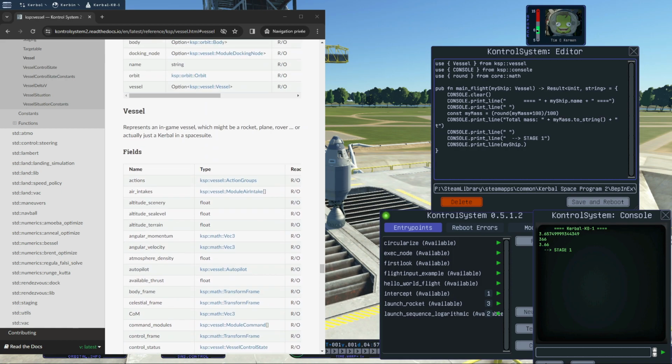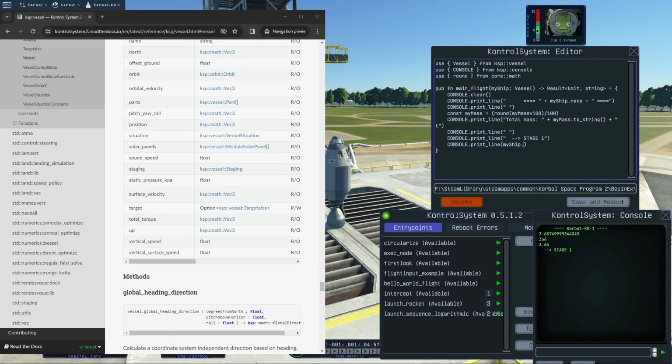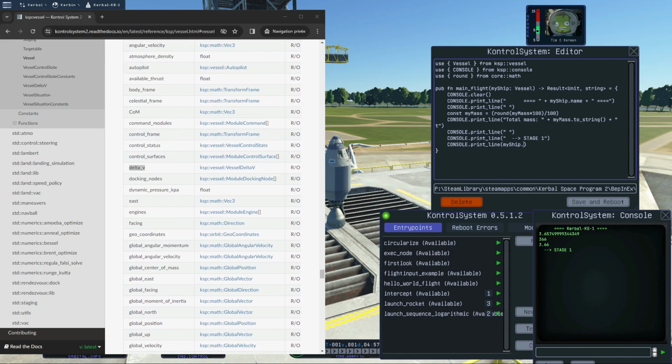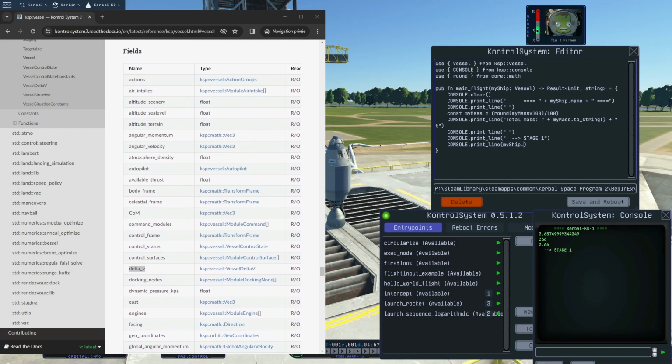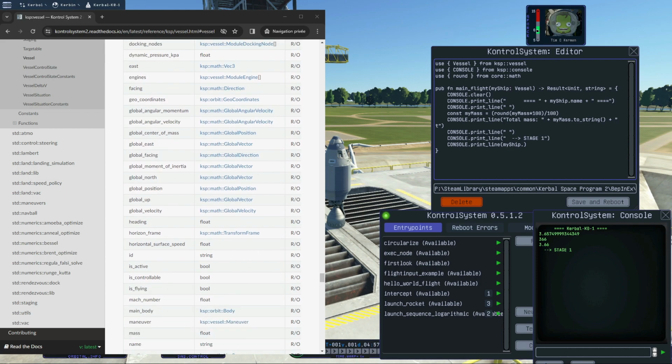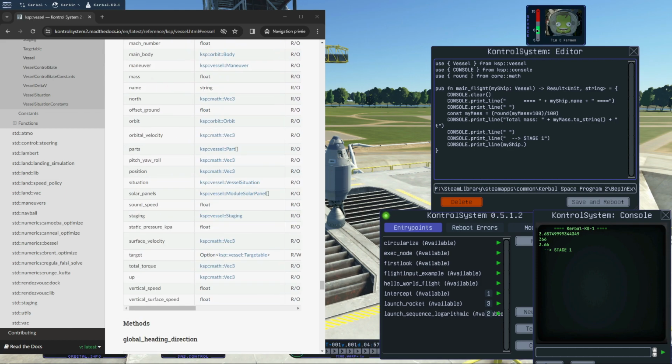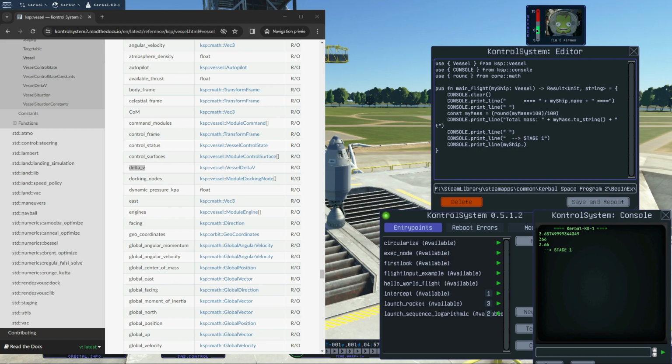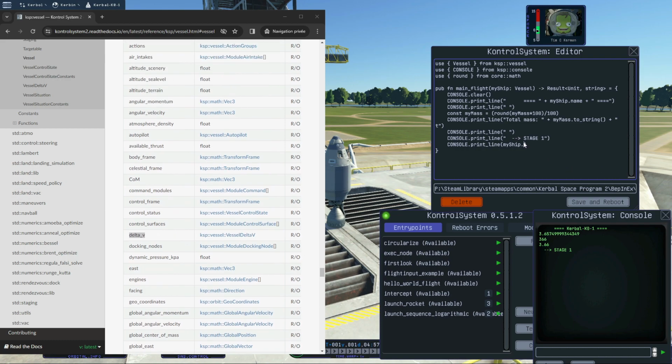In that column here, in the fields of vessel, I need delta v. Why did I choose this one? I chose this one because it's the one which has the type vessel delta v, and this is the only one. This is why I have my eye on this one. So my ship dot delta v.